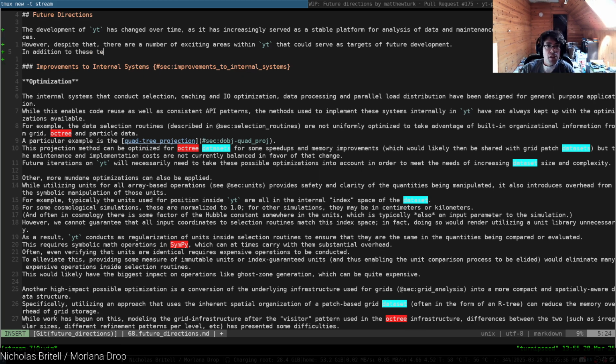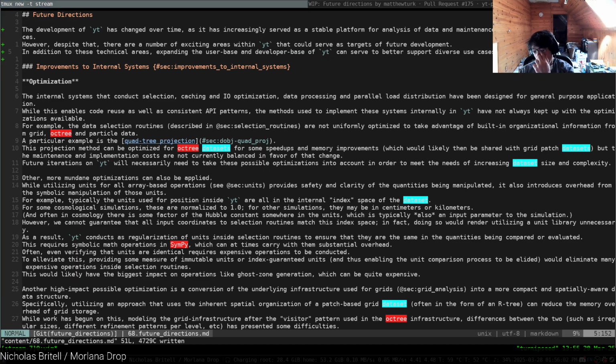In addition to these technical areas, expanding the user base and developer base of YT can serve to better support diverse use cases and applications. All right. So basically what I'm trying to say here is that we want it to grow in multiple different directions.